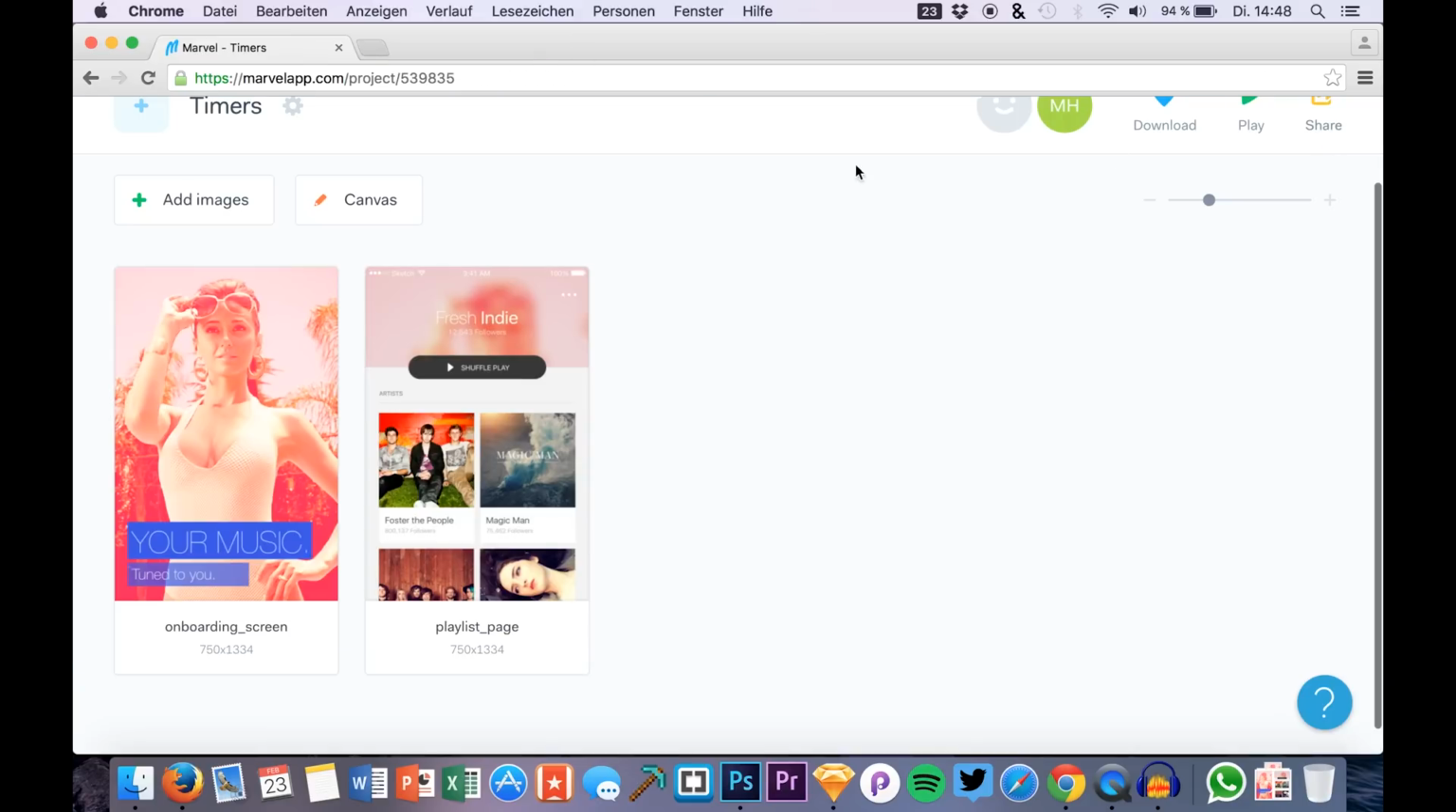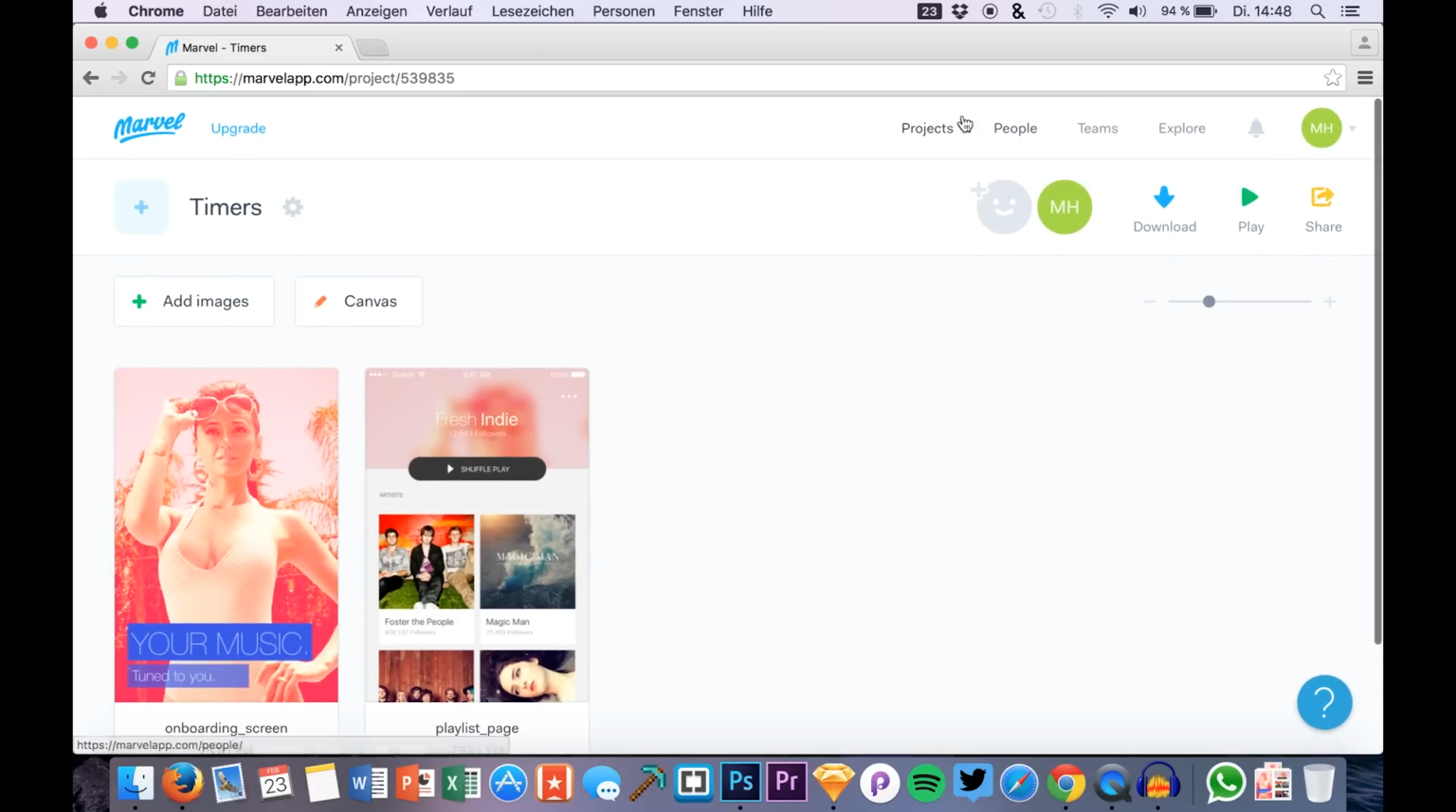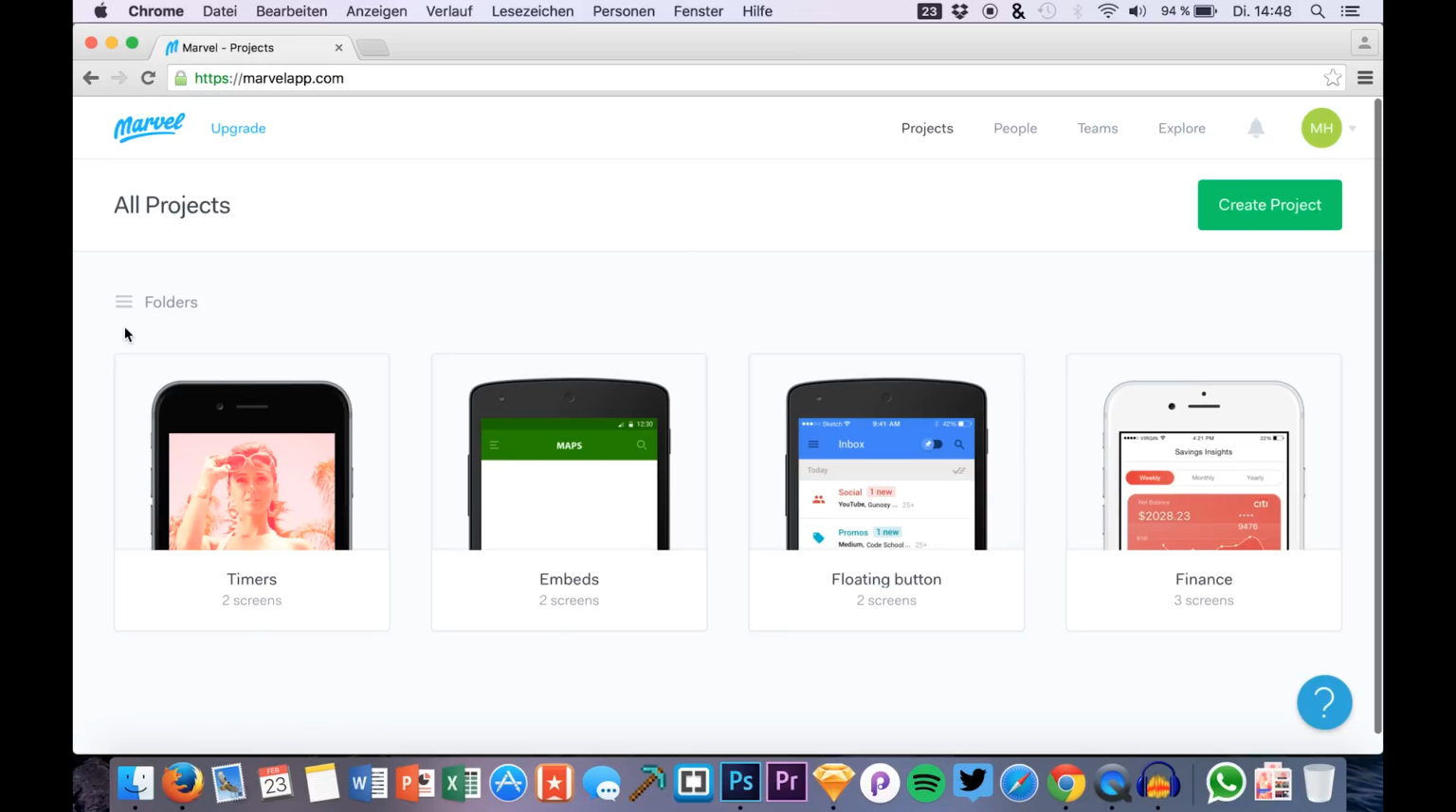And there it is fading nicely in from the right. So yeah, that's basically the tutorial about timers. I'm doing a full overview of all the features that Marvel is offering, and this was just one of them.